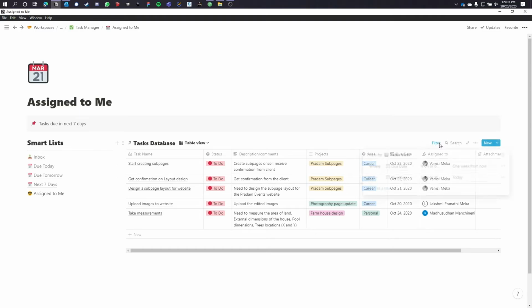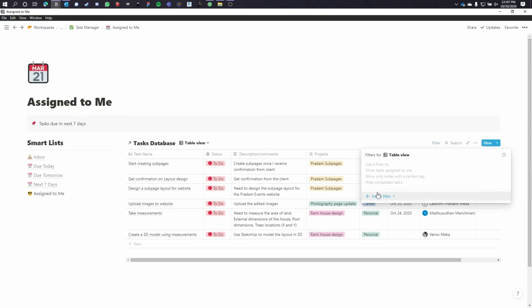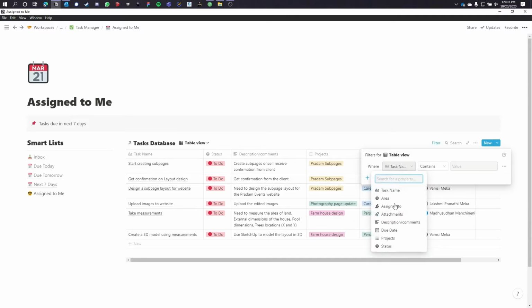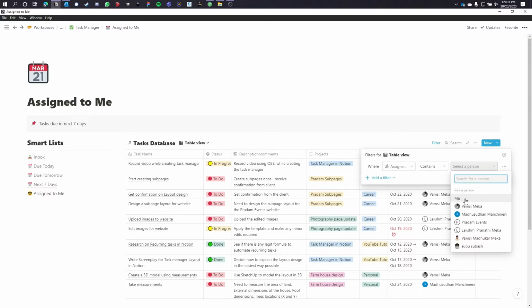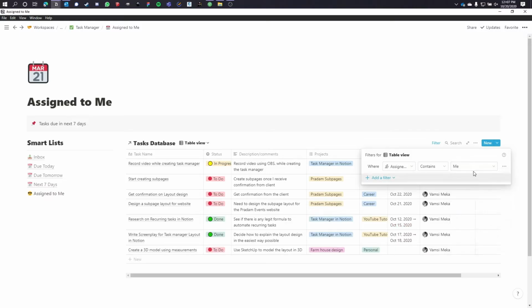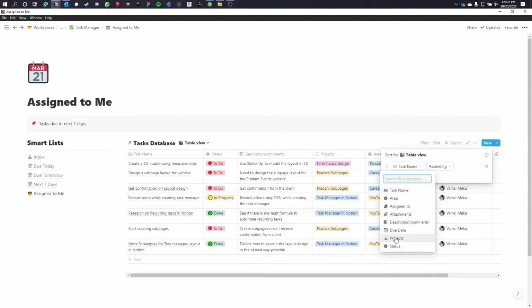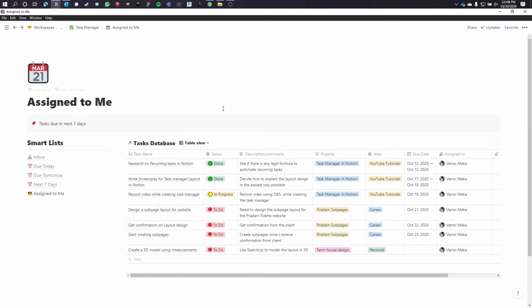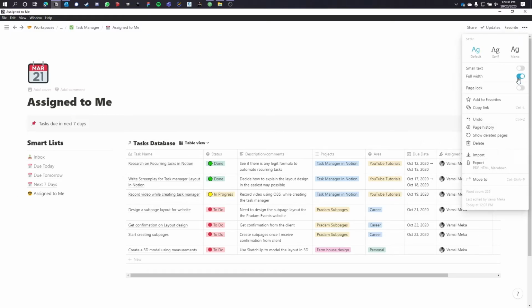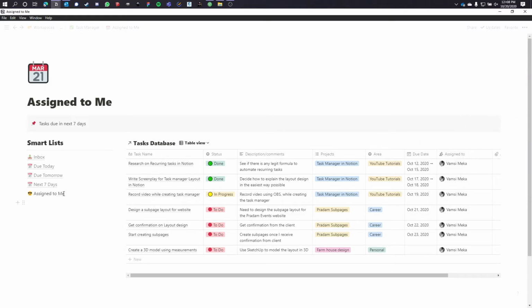And in this page, we're going to apply a filter to show only tasks that are assigned to me. Repeat the same process of linking the page to the text block assigned to me within all the pages.